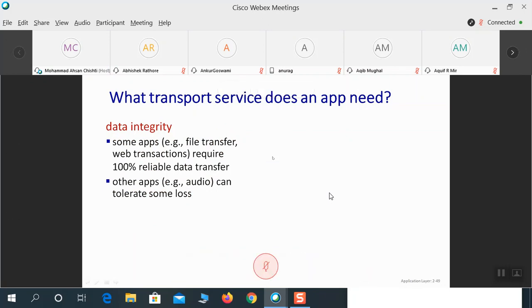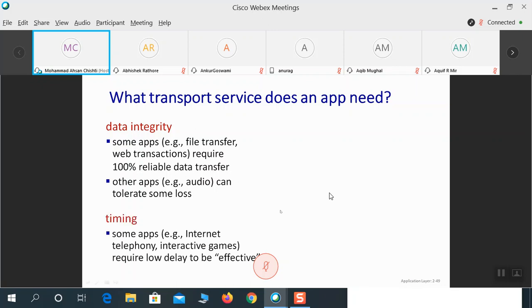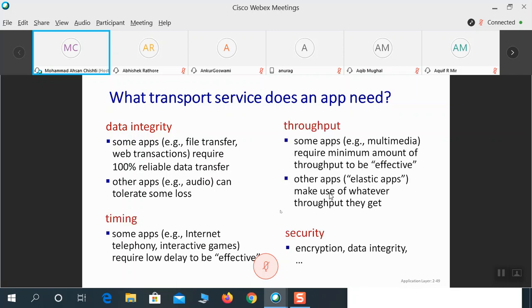What transport service does an application need? We come to certain services which an application would require, like the data loss, the throughput, timing, security, and so on. And then we can have a good comparison of what application needs what. The first one is data integrity, timing, throughput, and security. Data integrity here we can define in terms of data loss.